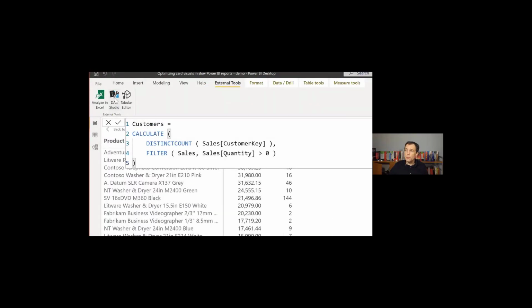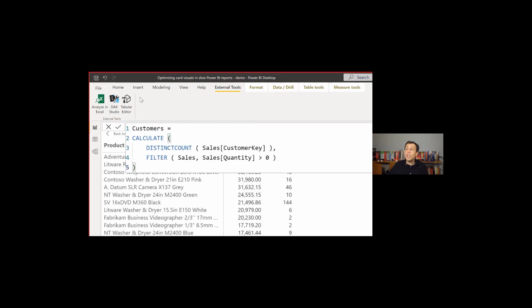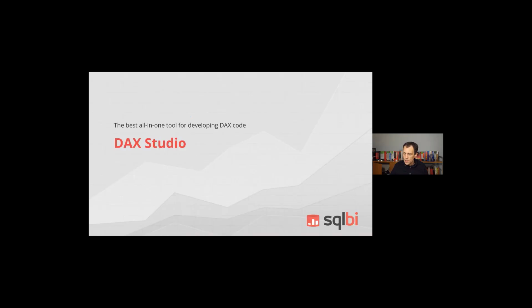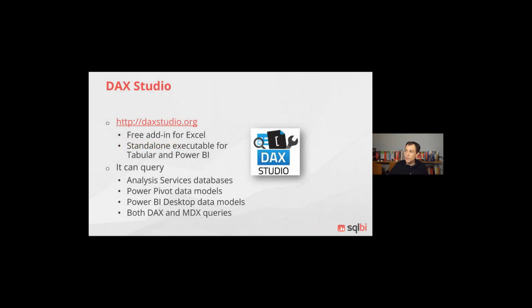DAX Studio is a tool that you can launch from the external tools ribbon if you already installed DAX Studio on your machine. Now, DAX Studio is an open source, free tool you can download from this link.